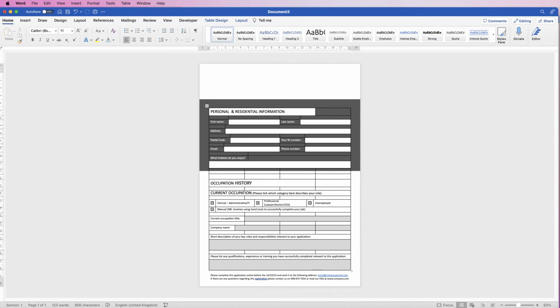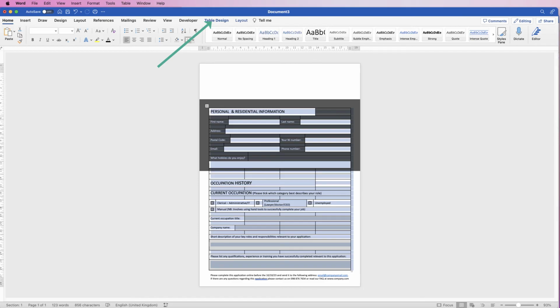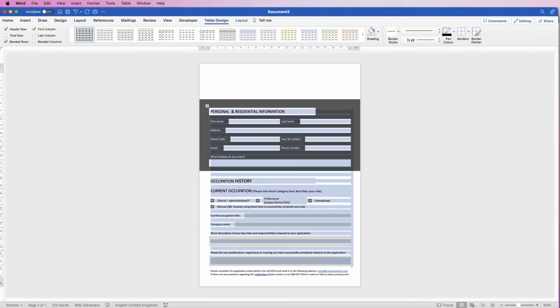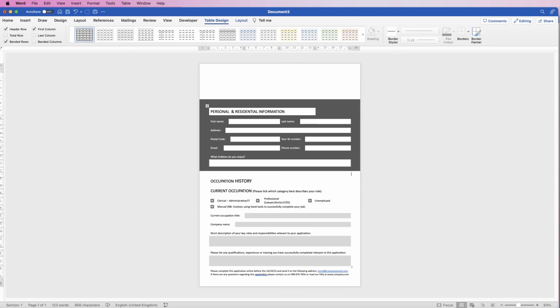So let's go back to the graphics at the top. Make sure you're happy with where this is lying. You can do that by selecting the table, going to Table Design, going to borders and going down to no borders. And here we can see any mistakes we've made, anything we've missed out.